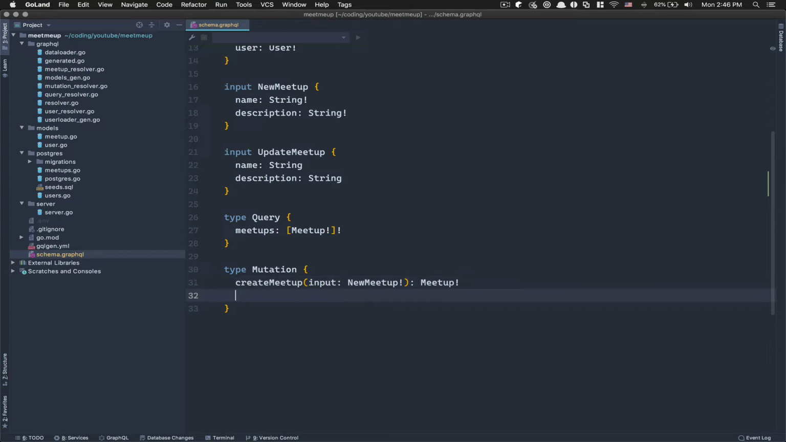Now for the mutation here, I'm gonna say update meetup. And the way I want the signature to be is I want the first argument to be the ID and it's required. And I also want the input, which is gonna be equal to this update meetup, and I want that to be required, and this thing is gonna return a meetup.